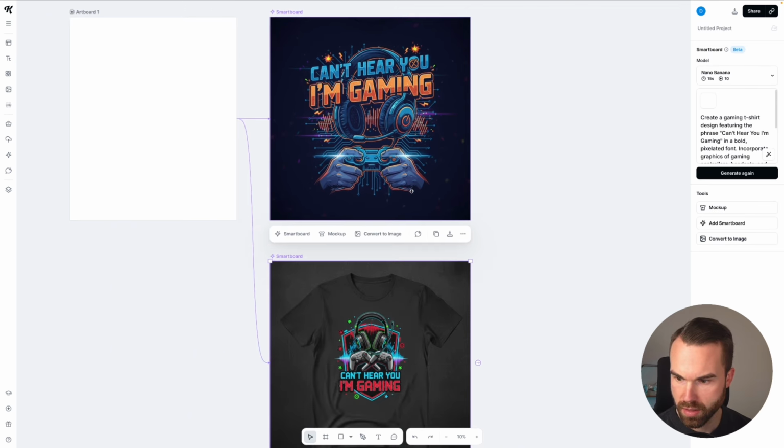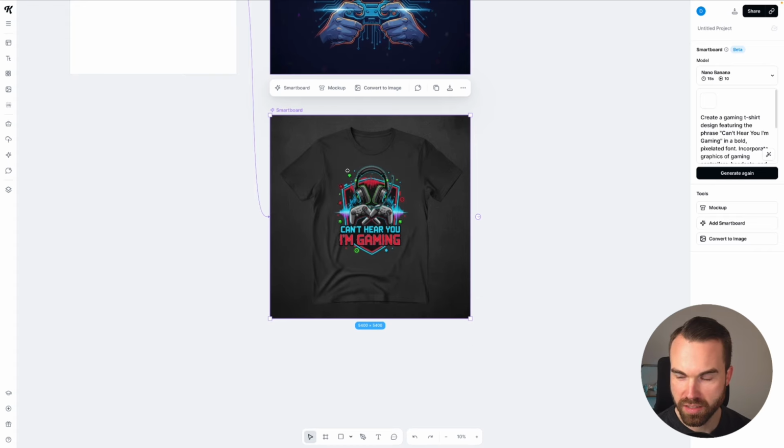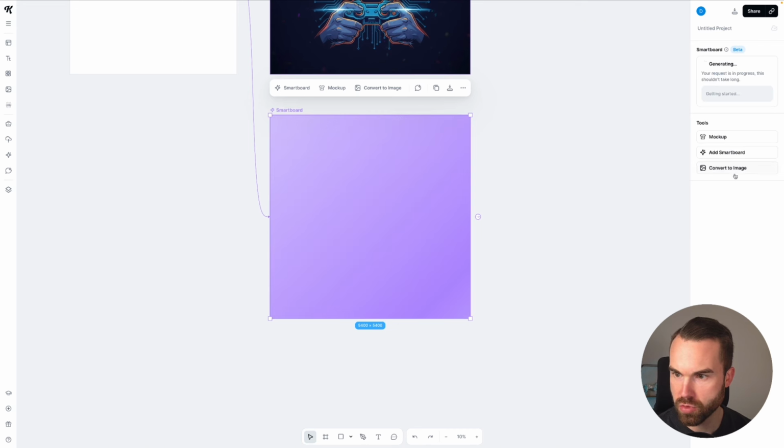Looks really cool. Yeah, the second one is already done. And the design is nice, but we also get the mockup. So let's click it and let's remove the t-shirt and generate it again.